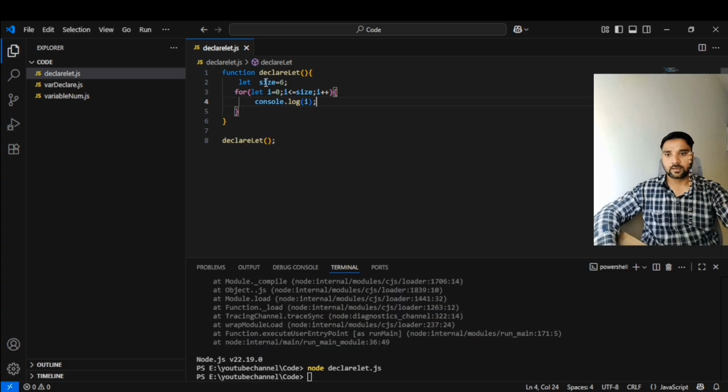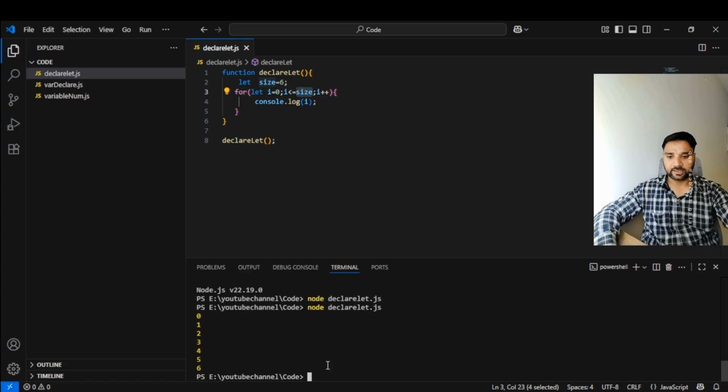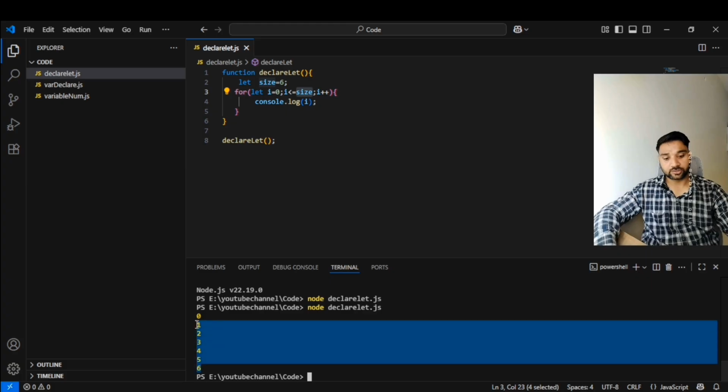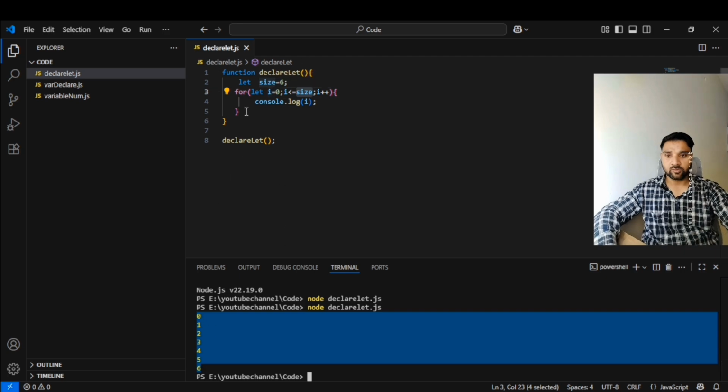I applied a for loop, and I declared the variable size, the number of times this loop will iterate. I try to execute this function, and it tries to print 6 times as I declared. It starts from 0 and goes till the end. So the loop iterates 7 times because I initialized 0; from 0 to 6 is 7 iterations.